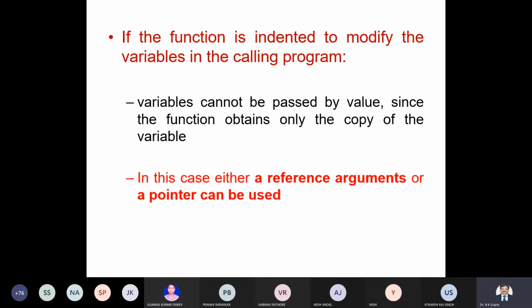Okay. So in this case, either a reference argument or a pointer can be used if you want to modify those variables. Either you have to pass by reference, or a pointer can also be used. Till date, you have studied pass by reference. So let us see what is there in the pointer, like passing a pointer to the function.